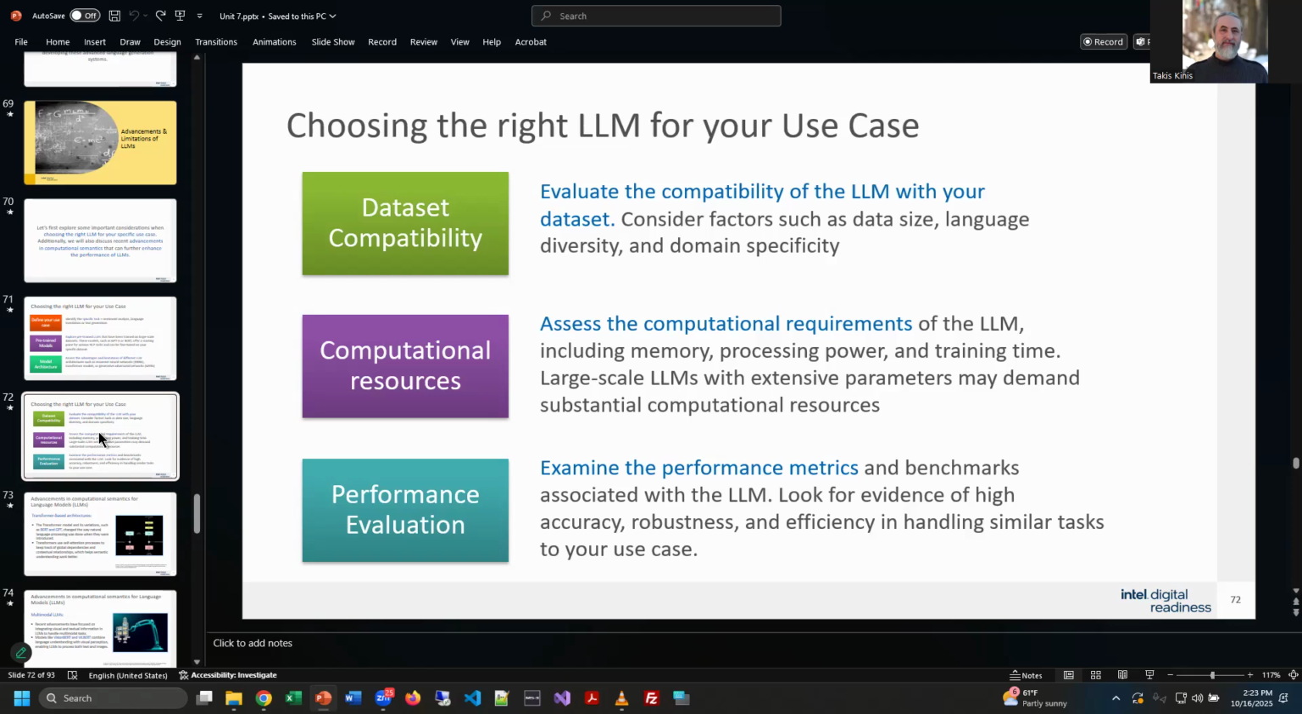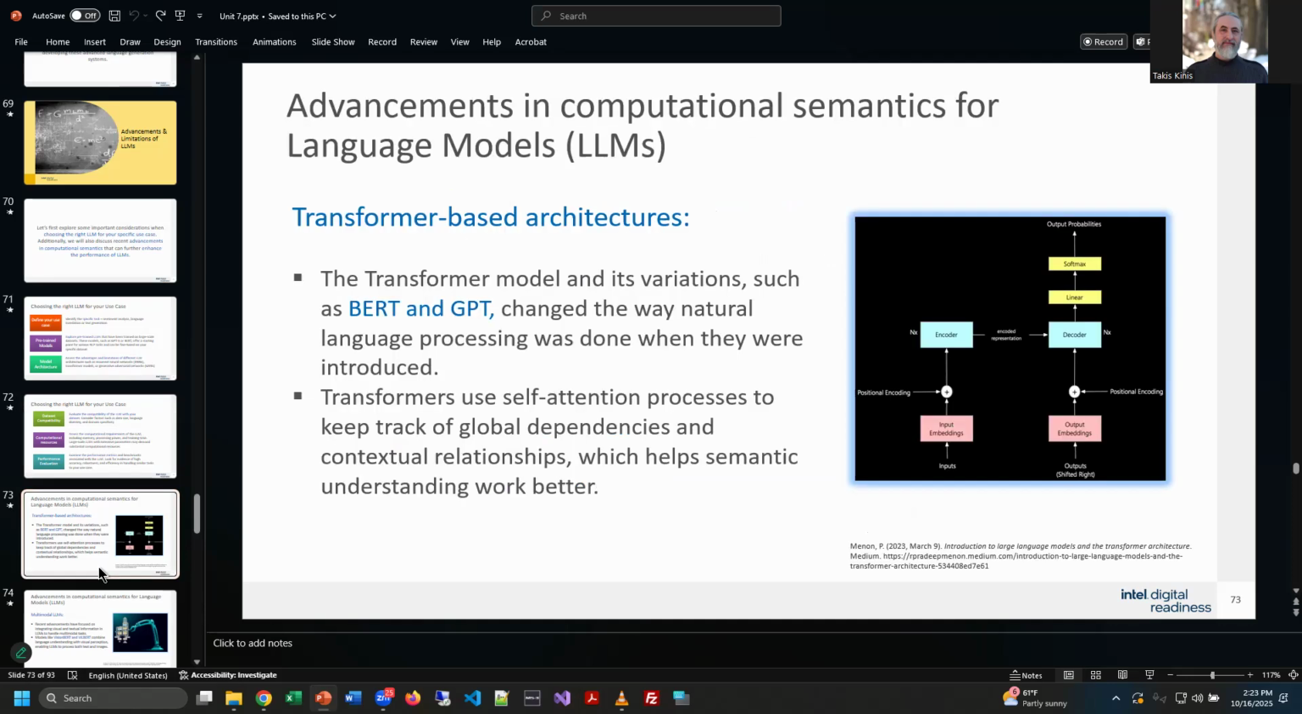We also have to evaluate the performance of the models, like how are they working? Are they accurate? Are they doing what they're supposed to do? And do they work well with your specific use case? They may or may not.